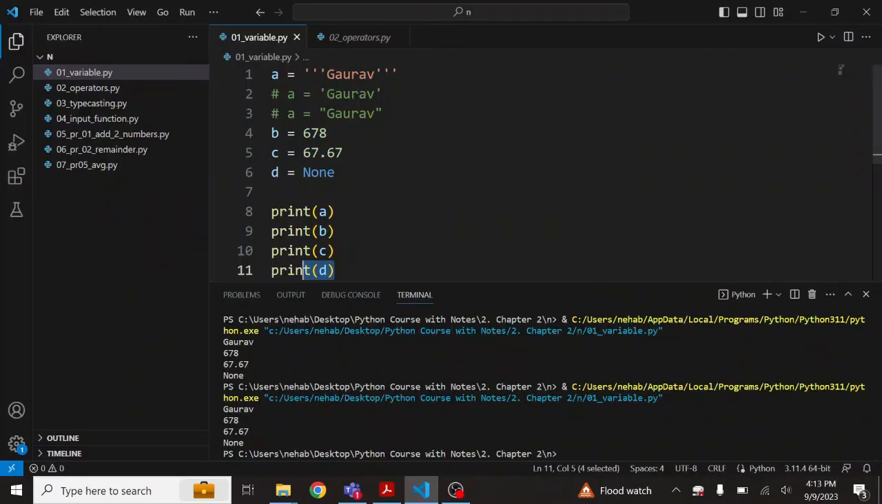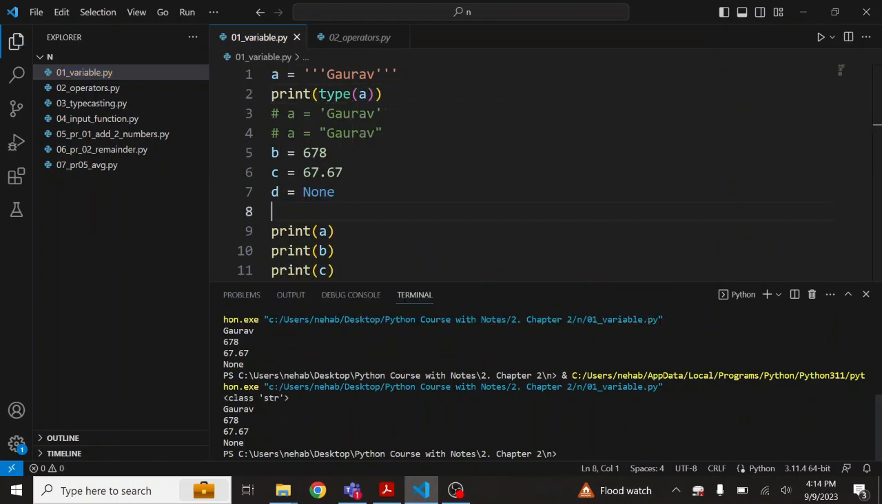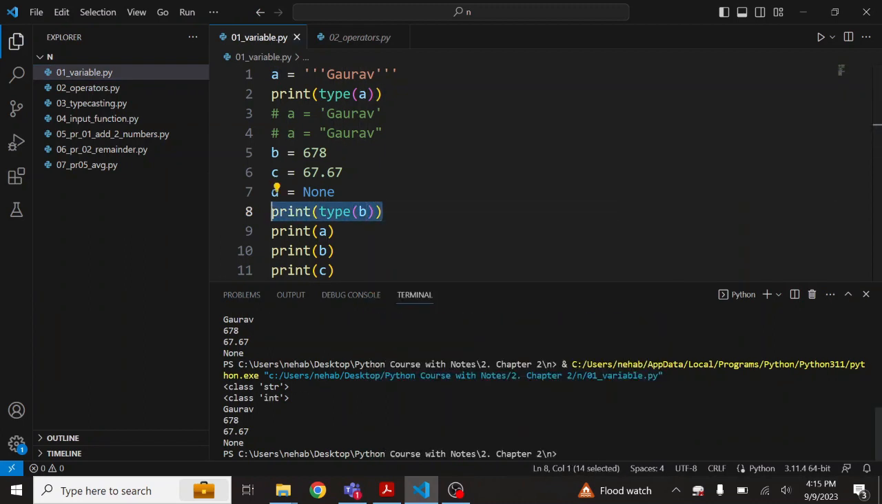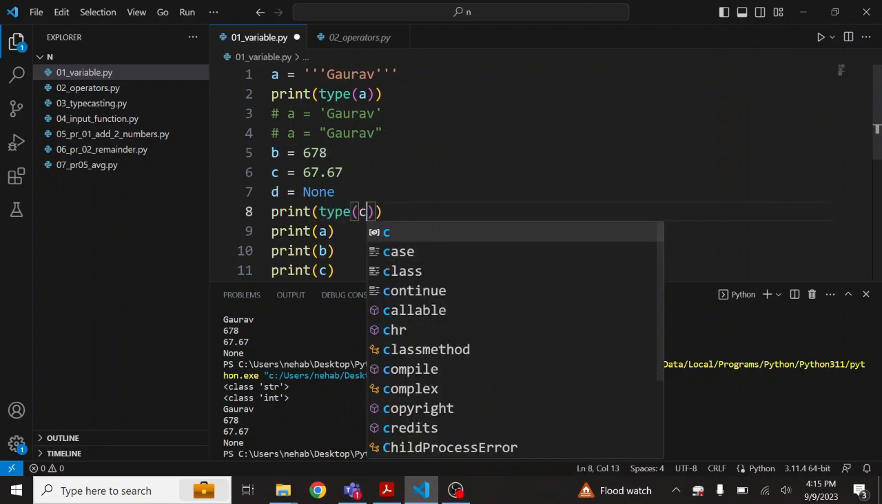As you know, here A is equal to Gaurav, and A is a string. If you want to see the type, you can write print type A, and if you execute it, you will see class str, right? If you want to see the class of 678, you can type B is equal to 678, then write print type B, and you will see that it is an int, right? And if you want to see the class of C, just write type C, and you will see the class is float, right? So this way you can find out the class of any number or any value.